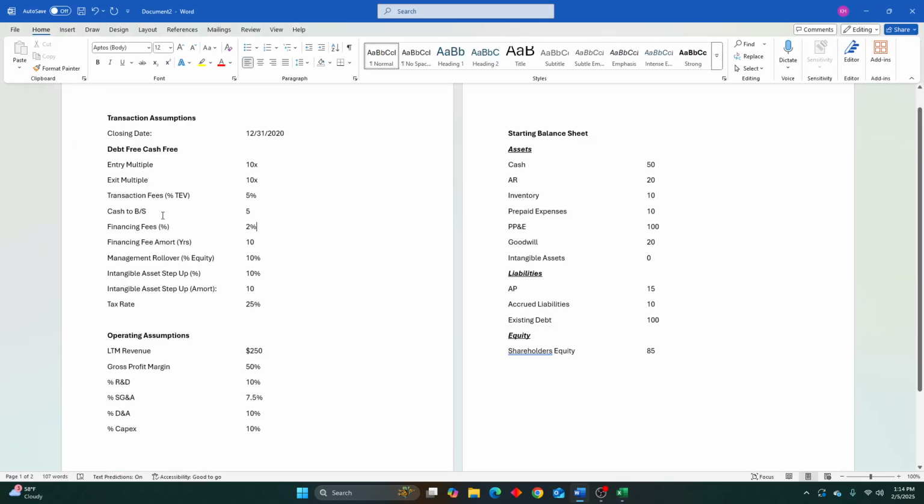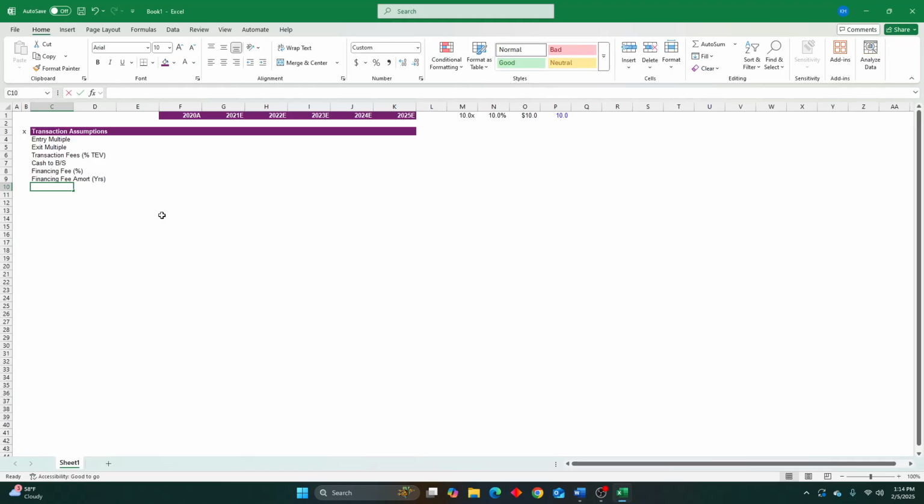Okay, quick sip of the coffee. Now we have our management rollover. It says it's a percent of equity contribution. I'll show you how we'll model that. Then we have our intangible asset step up, which is going to be a percentage of our allocable purchase premium. Excuse me, which we'll see. Same thing here, amort years, and then our last item is going to be our tax rate.